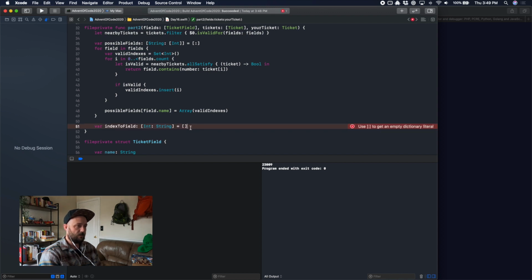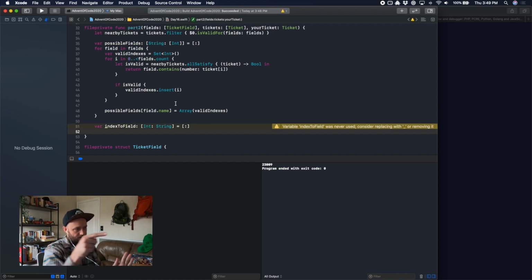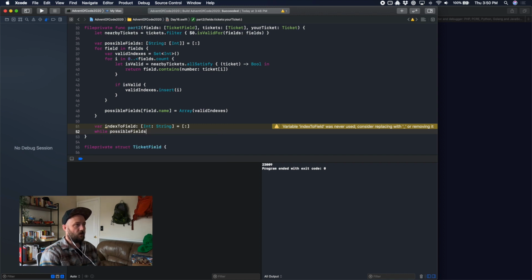And the only reason I'm doing this as a dictionary is because then I don't have to deal with yucky array instantiation to slot it in. Maybe it's more performant that way, but this is fine. We don't have that many fields. Okay, so we've got all our possible fields, and we're going to go through and pull them out one at a time.